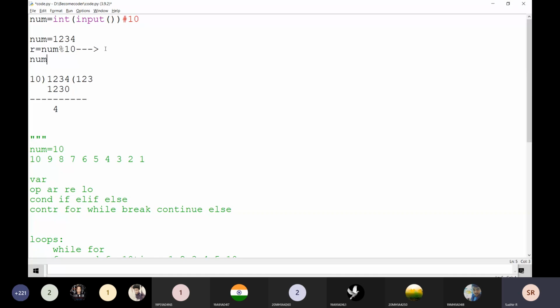Then num is equal to num // 10. This is the floor division operation. That means it always gives the quotient value. This is also a division operation, but it is an exact division. If you write double slash, it gives a floor division, that means the quotient value. What is the quotient value for this division? 123. And the remainder is going to be 4 here.